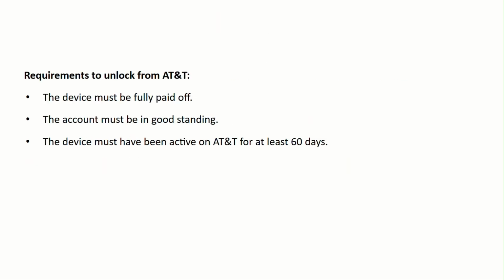Requirements to unlock from AT&T. The device must be fully paid off. The account must be in good standing. The device must have been active on AT&T for at least 60 days.